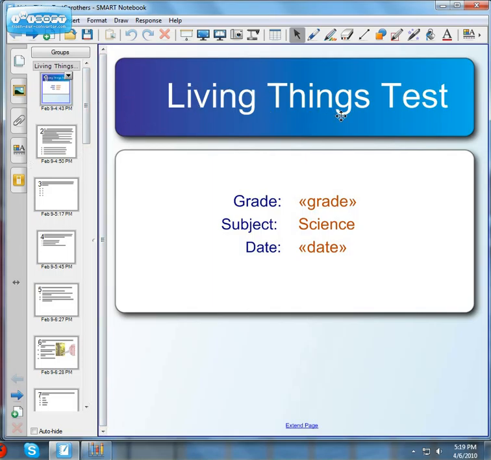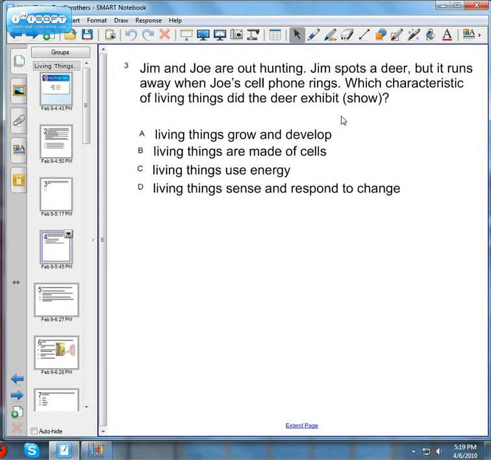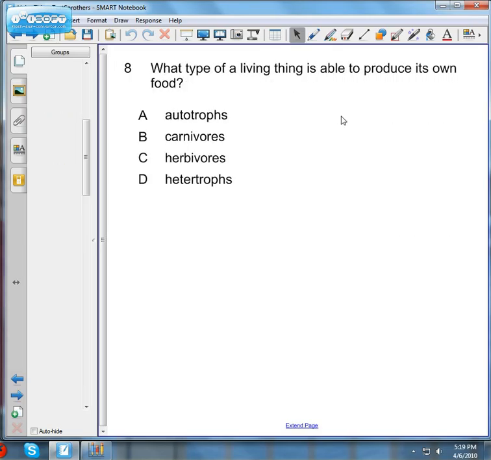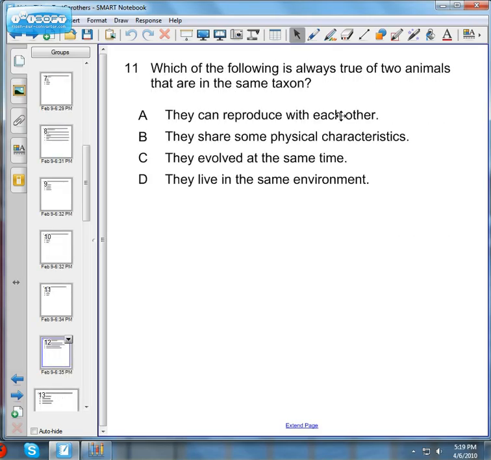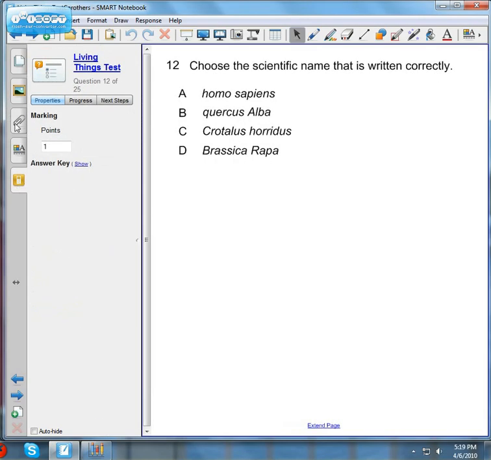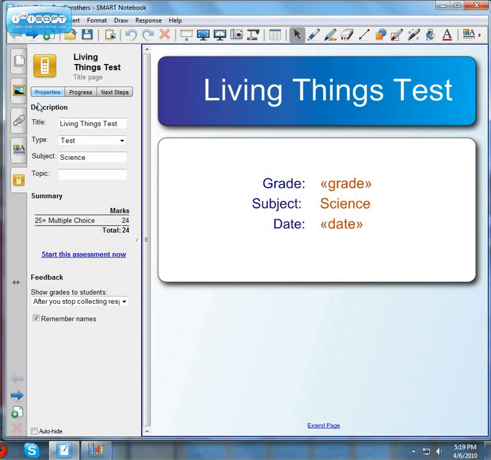So it's called the Living Things Test, and as I scroll down through here, you can see that it's just multiple choice questions. And students would be able to answer these questions if they logged in. Now, the way that you do that is when you click over here, let me get back to the first question. We would start this assessment.